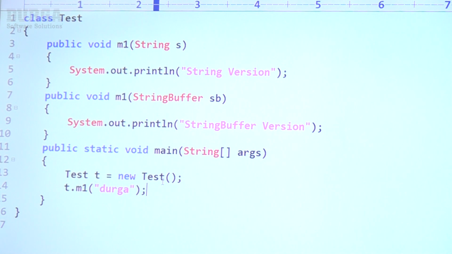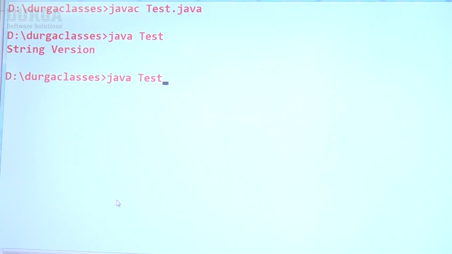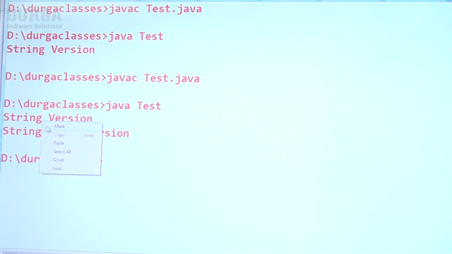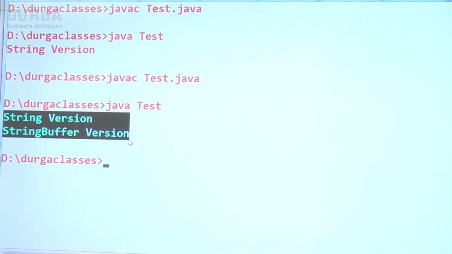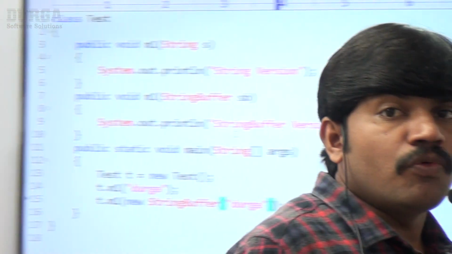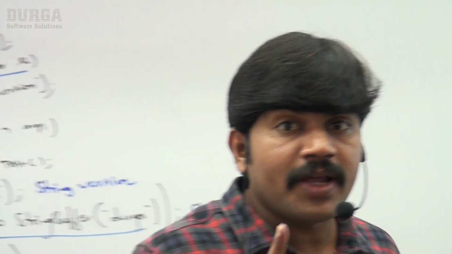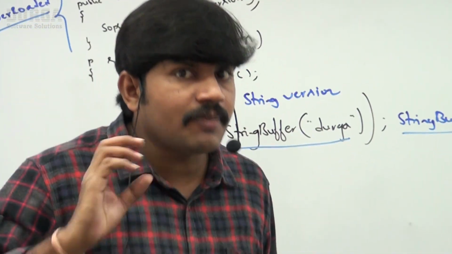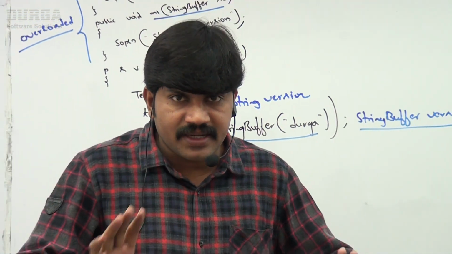Similarly, t.m1(new StringBuffer("Durga")). Which one will get the chance? The StringBuffer version will get the chance. So the first one is the String version, the second one is the StringBuffer version. In overloading, the highest priority is always the exact matched method.